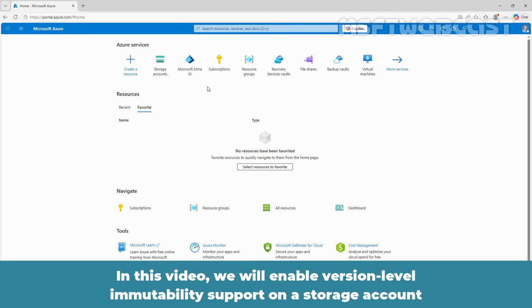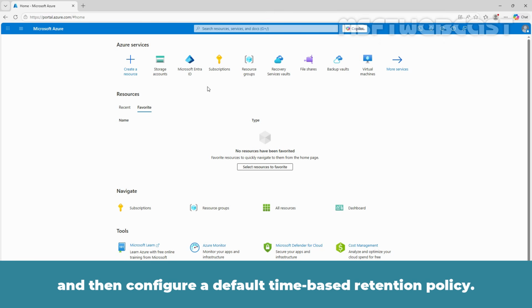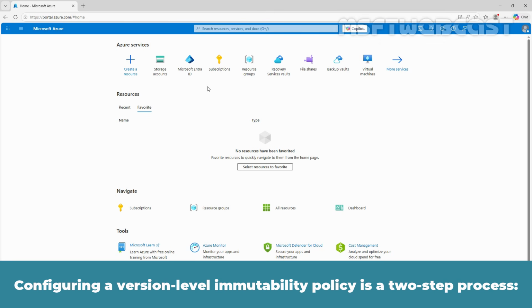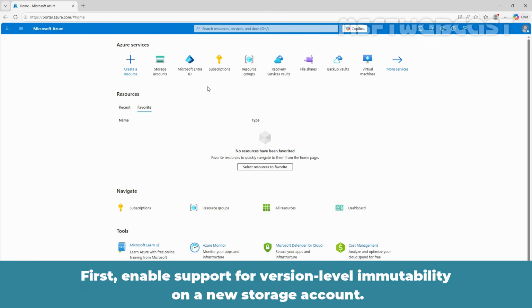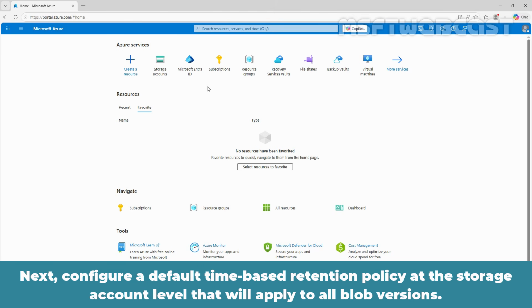In this video, we will enable version level immutability support on a storage account and then configure a default time-based retention policy. Configuring a version level immutability policy is a two-step process. First, enable support for version level immutability on a new storage account. Next, configure a default time-based retention policy at the storage account level that will apply to all Blob versions.